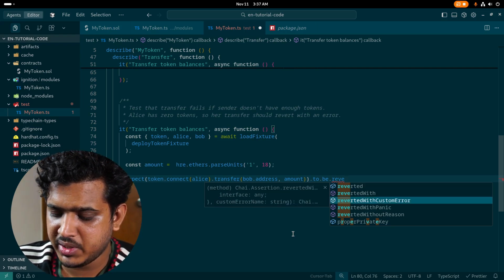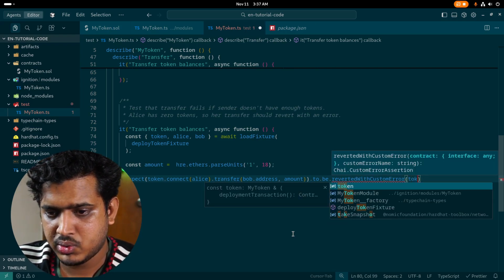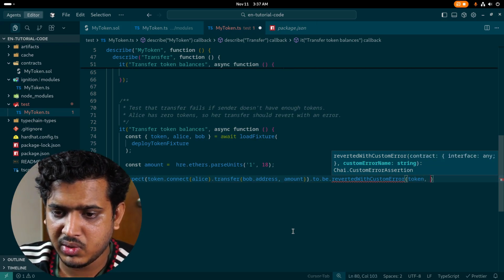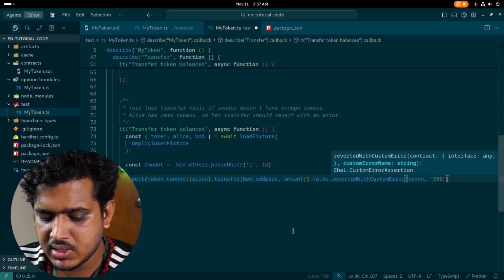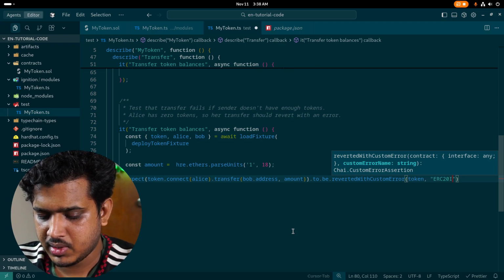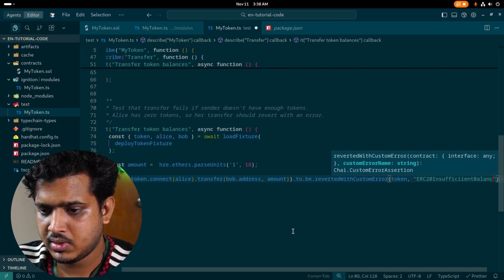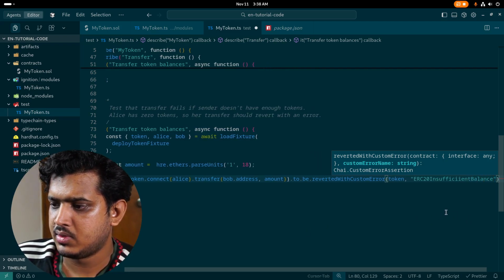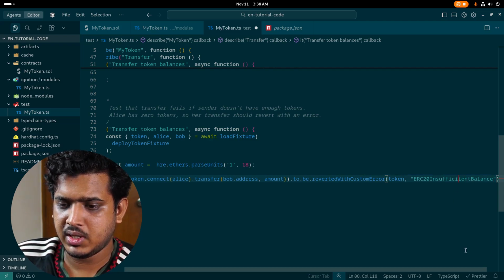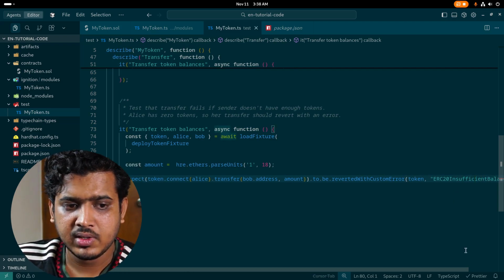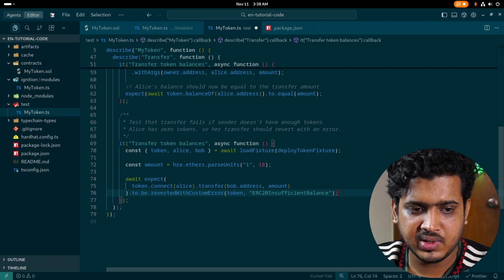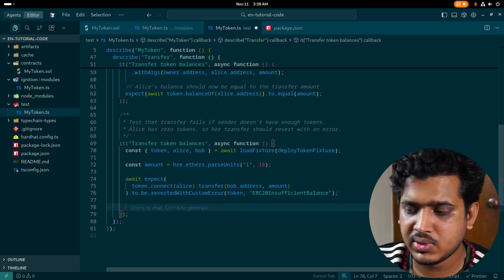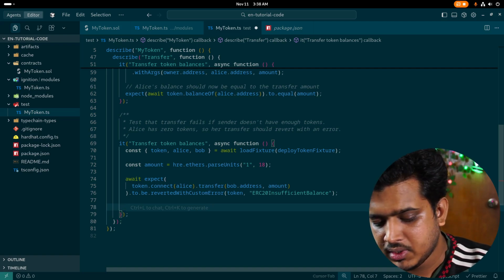revert with custom error token. We need to specify the contract, then the custom error name, which is going to be ERC20 insufficient balance. Okay, yeah, I guess I made no spelling mistake this time. And from here I'm going to create another. So let's try now.